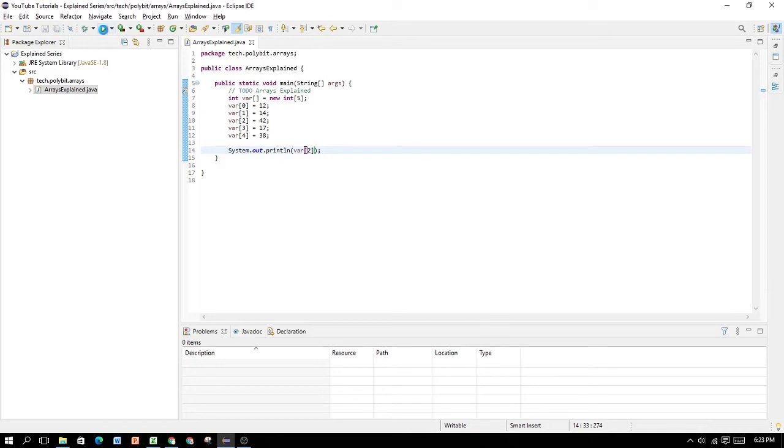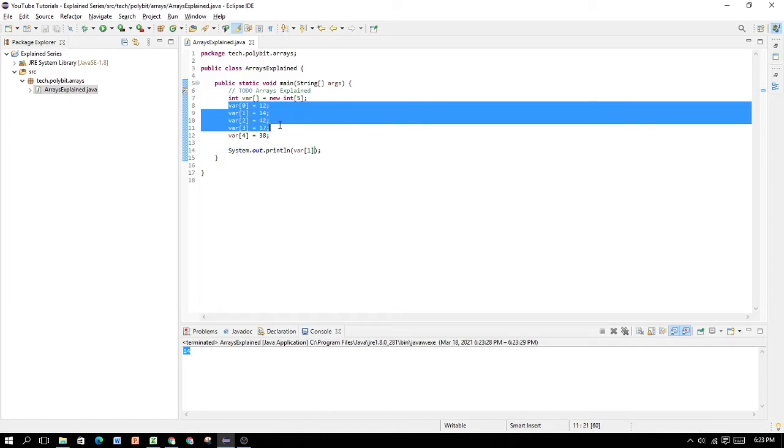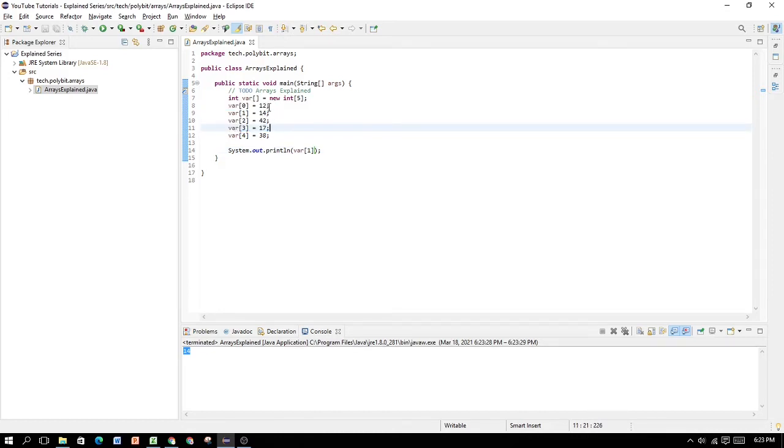So if I save this and run it, and it should happen any moment. Yep, here's the console. It's 42. Even if I change the value, see, that basically not only confirms that the syntax is correct, but also that these numbers are getting stored individually into each allocated memory for this array.